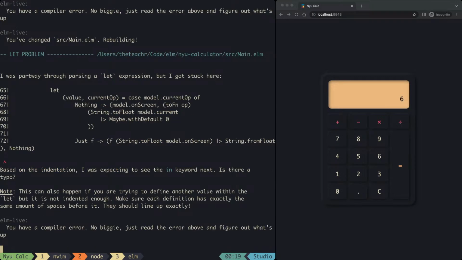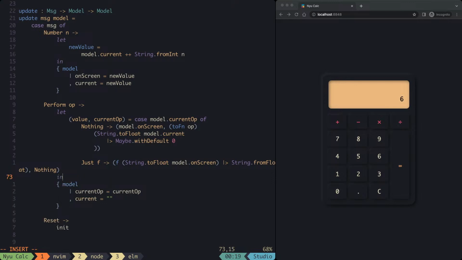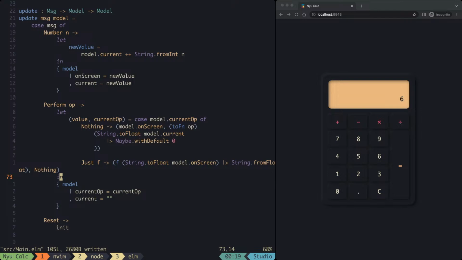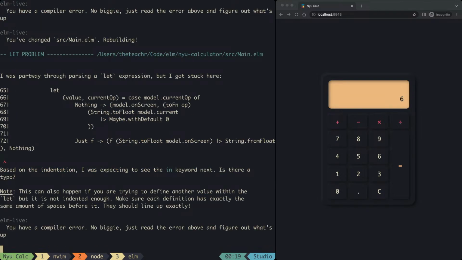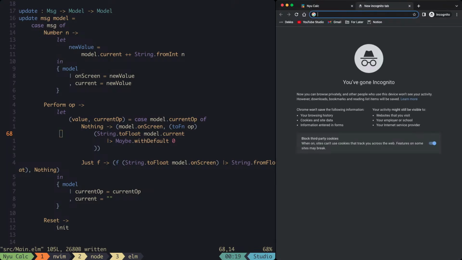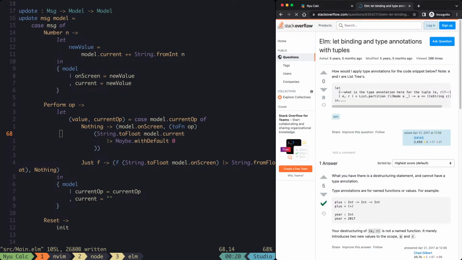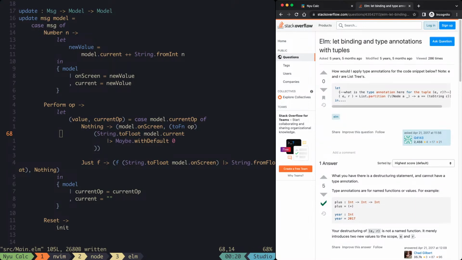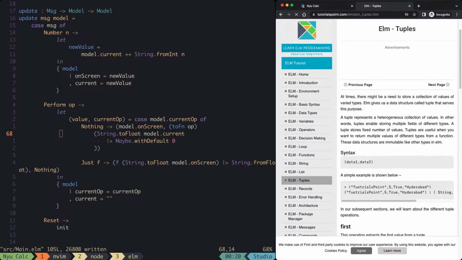Right. I'm gonna have a ton of errors here. Based on indentation, I was expecting an in. Oh, okay. So yeah. So I need to say that in. Okay. Based on indentation, I was expecting an in. I did give the in. This can also happen if you're trying to define another variable, another value within let, but it is not indented enough. Okay. I think I need to define tuple let binding Elm. What is it saying? Tuple let binding.